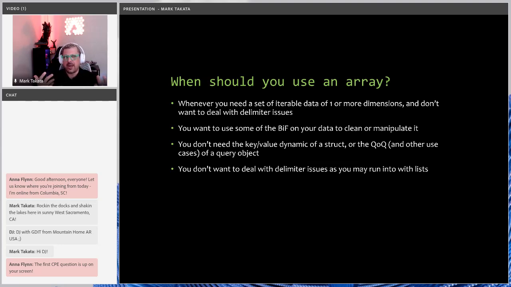So when should you use an array? We talked about this with lists. And honestly, there's way less reasons not to use an array. Arrays are incredibly powerful. They're pretty much ubiquitous. Anytime that you need a set of iterable data that has either one or more dimensions, and you don't want to deal with delimiter issues, right? So this is all those reasons that lists might not be a great choice for things. You usually end up going to arrays first and often staying there. They're really powerful. They're really useful, especially if you're bringing things in from other languages.